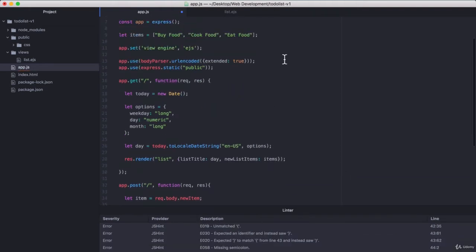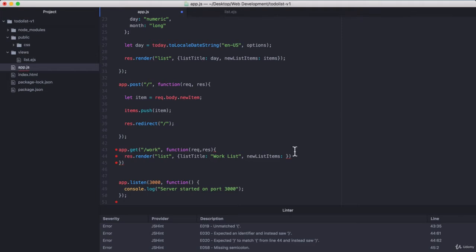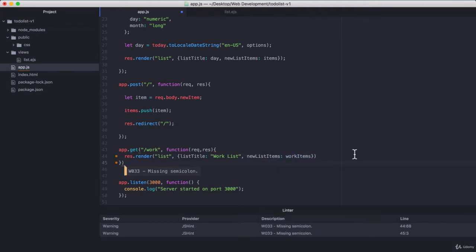And for our work list, we'll need a separate data store. So let's call it work items. And it's just going to start off being empty. So let's pass that along, this work items array, and let's add our semicolons.